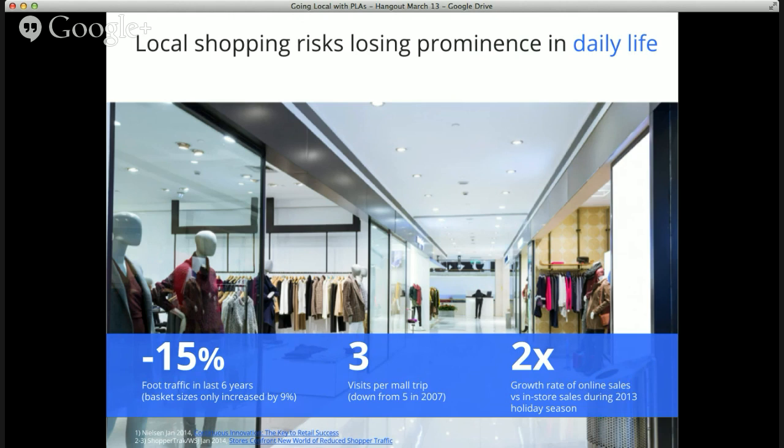In fact, we're seeing trends that suggest that this is already happening. So in the past 6 years, foot traffic to local stores has decreased by 15%. And while basket sizes are growing, they're not growing enough to compensate for the overall visit decrease. So people visit an average of 3 stores per mall trip, and this is down from an average of 5 stores per mall trip in 2007.